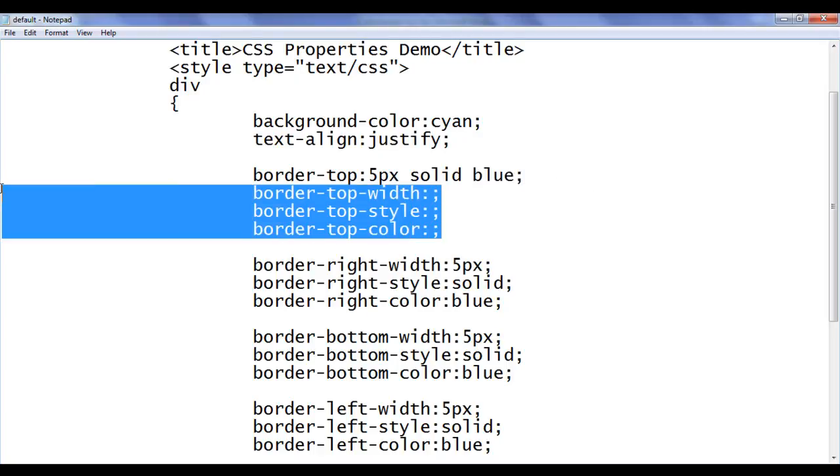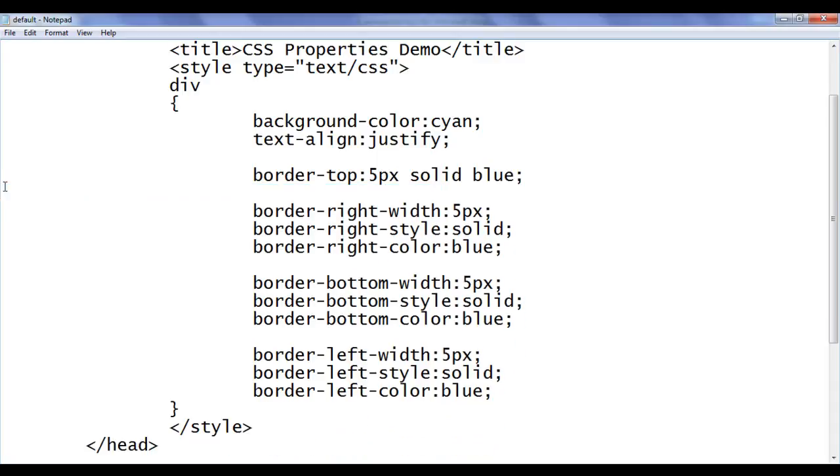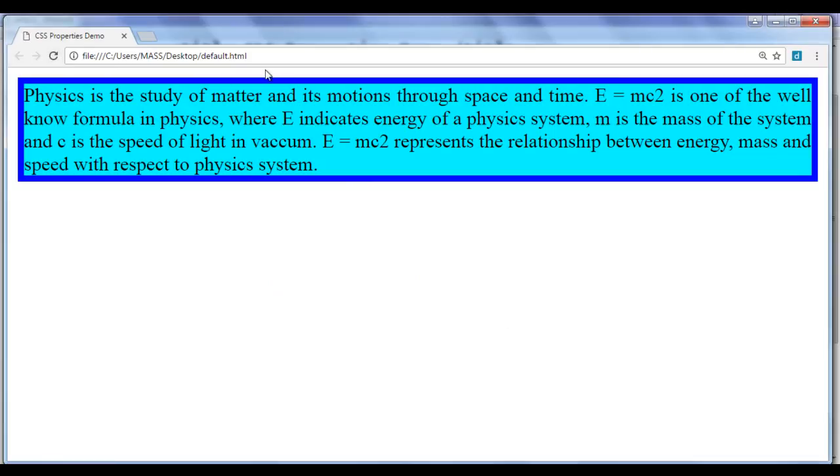Then I am going to delete these three lines. You can see that I have reduced the number of lines of code. This CSS property is going to apply a border-top-width of 5px, solid style, blue color. File, save, go to browser and refresh. You can see that there is no change.